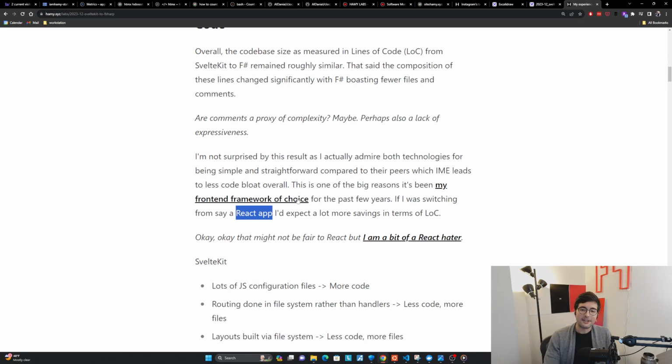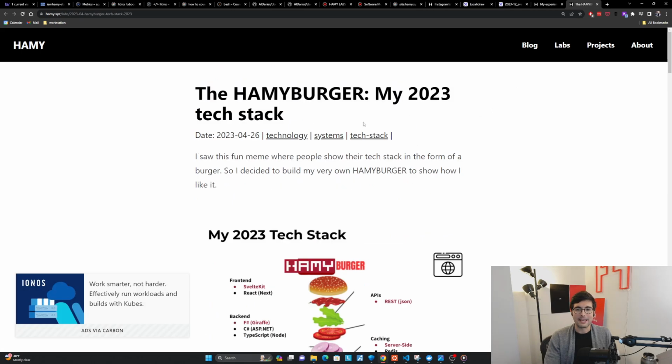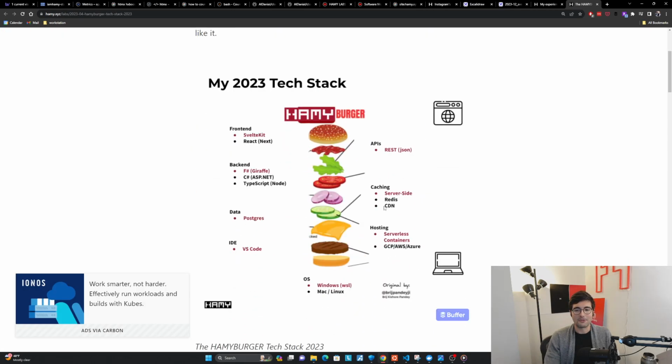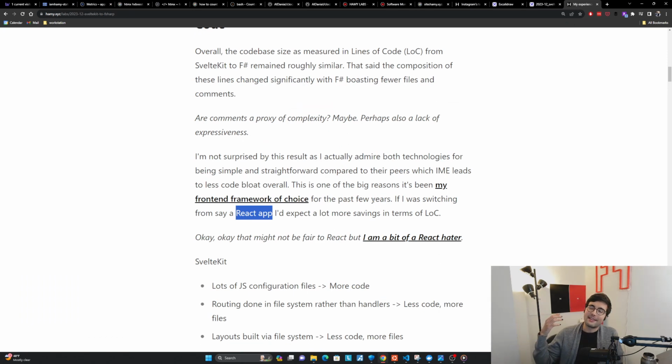And I eventually fell into SvelteKit because, and I explain more here, in the HAMY burger, which is my overall tech stack that I like to use for things. I found that SvelteKit was the most simple, and it was the closest to the actual HTML I want to write, and I just have to have a little JavaScript to get it to populate the data I want, as opposed to all these abstractions on abstractions to render a dumb page like this one.